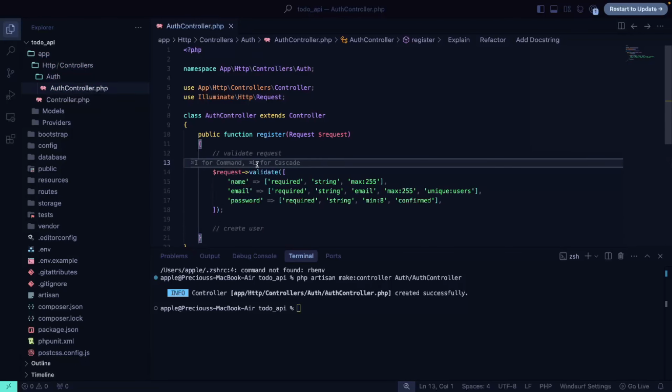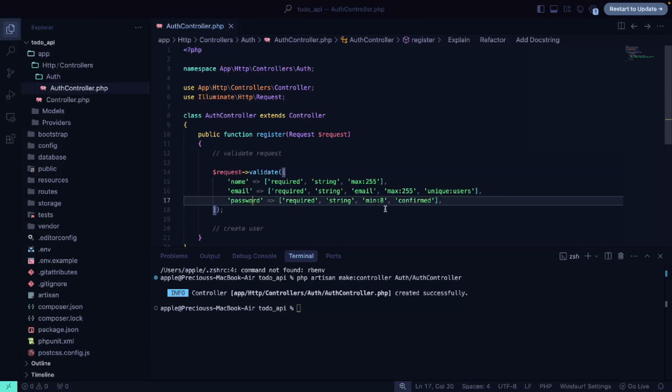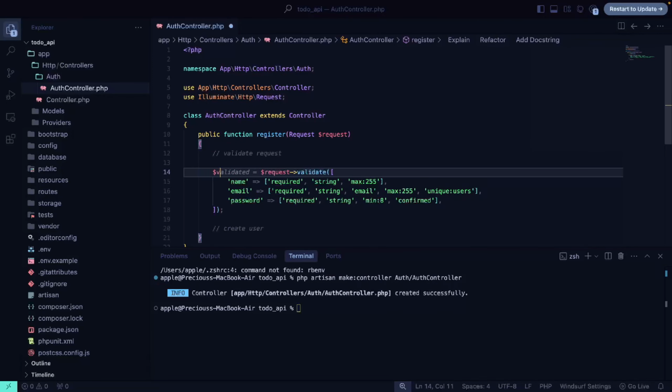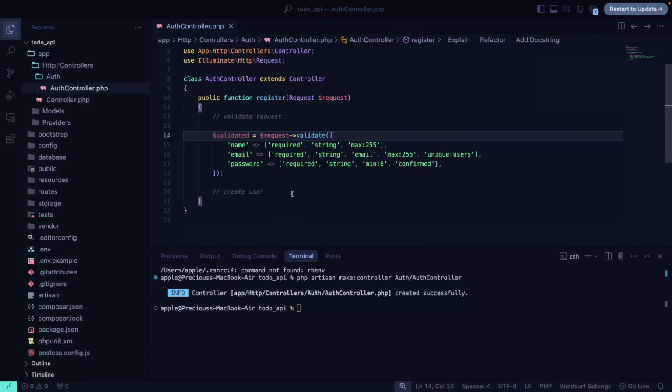Basically we have our request validate. Now we're validating the name, the email, checking if the email has been taken. We have our password required as well. We are checking for confirm password as well. But with this, we want to make sure we have a variable called validated here as well. Okay, so now we can go ahead and create our user.